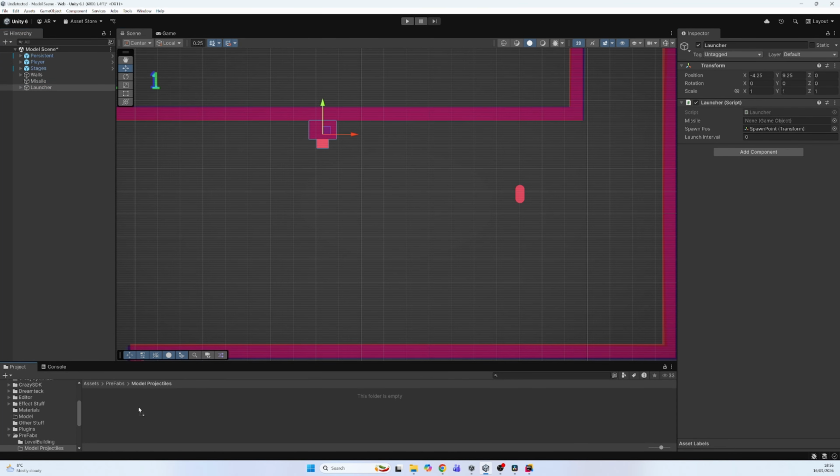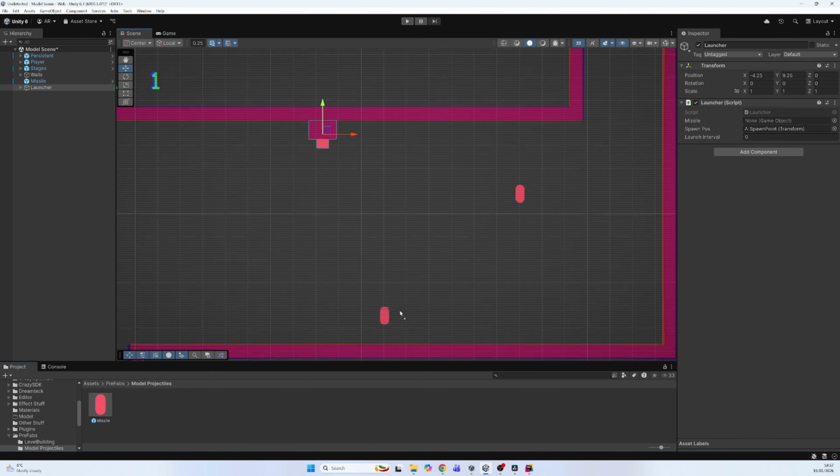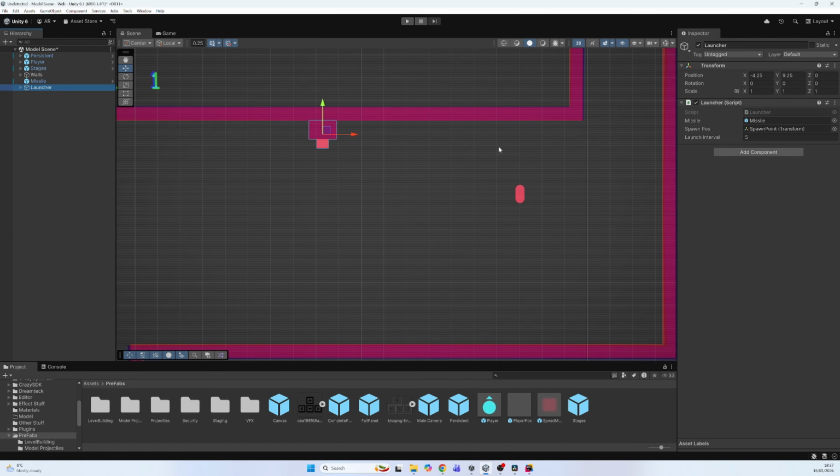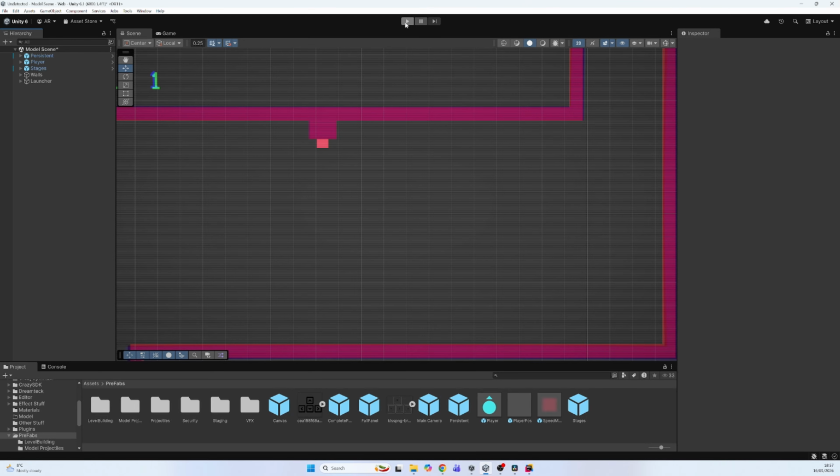With the missile on scene, we are going to create a prefab out of it by dragging it into our prefab folder, and then drag it into the missile field. We'll also change the launch interval to 5 and test it. And delete the missile in the scene.